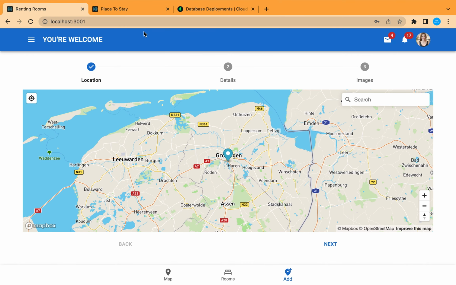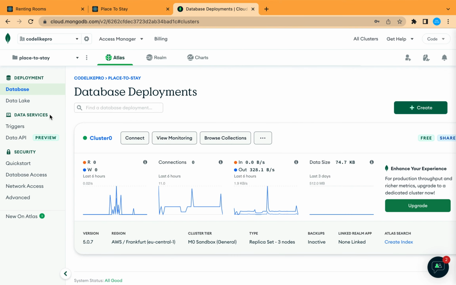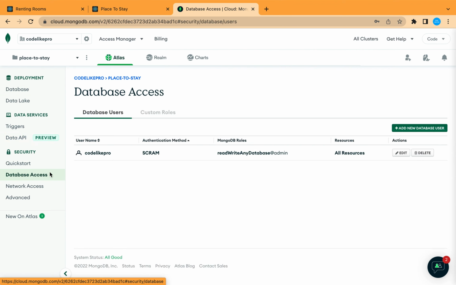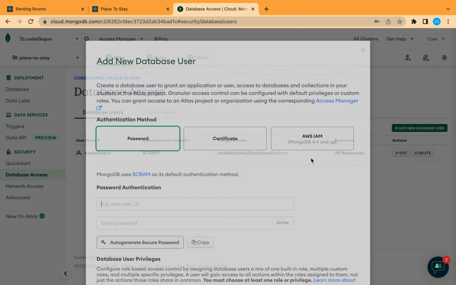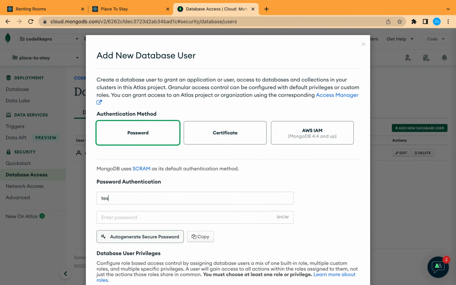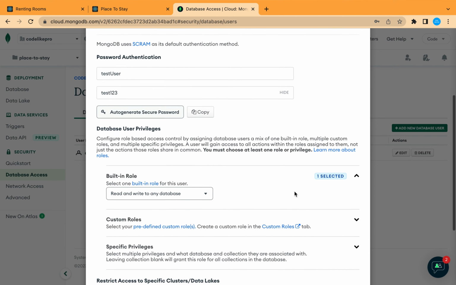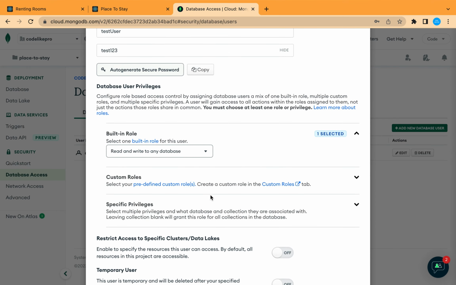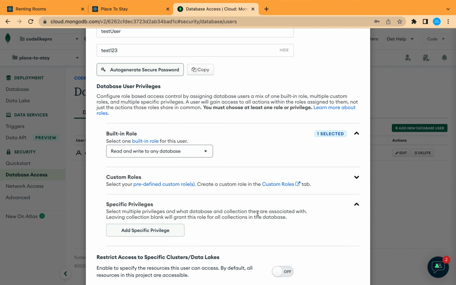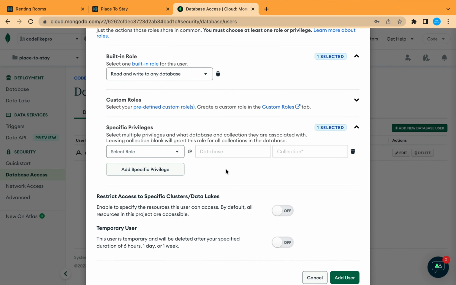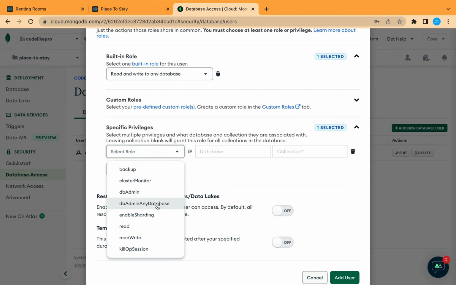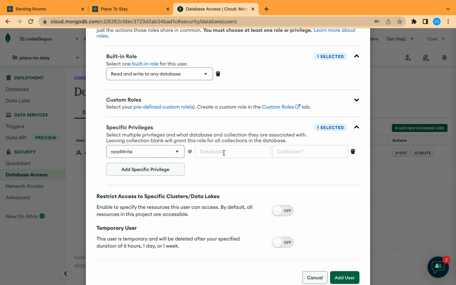So let's get started. Let's go to the Mongo Atlas. And let's go to database access to create a new user. Let's give it a name, test user, and the password. And we are going to give this user specific privileges, only to read and write into a specific database. We are going to call it travel.